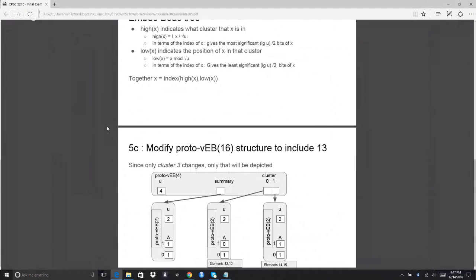In C here, you're asked to modify the Boas tree structure to include 13. Well, when you look at that diagram, only cluster 3 changes because there's already a placeholder for 12, 13, and some other empty values. So it's not breaching the maximum, which was 15.